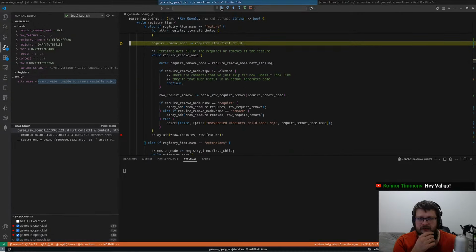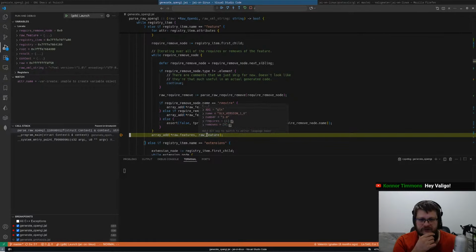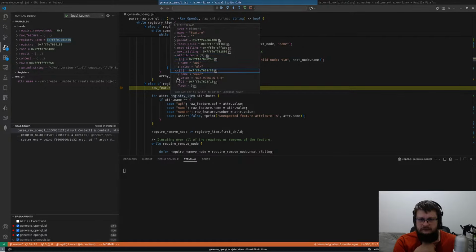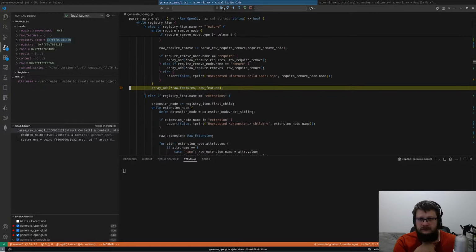So let's go here. Boom. No, raw feature. Yeah, GLX 1.0. That has a bunch of enums required. Next, we have another feature. 1.1. Boom. 1.1. 1.2.